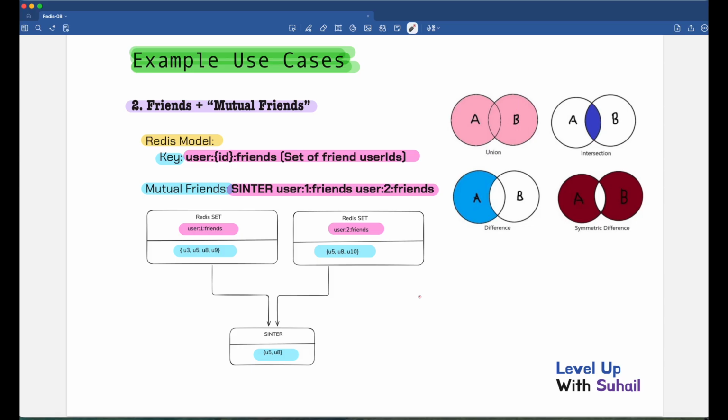Now let's discuss a few more use cases related to sets. For example, if our use case is finding friends and mutual friends, we can make use of set-related concepts. In mathematics, we have studied union, intersection, difference, and symmetric difference. We have studied all this, so let's revise that first and then we will come to this use case.